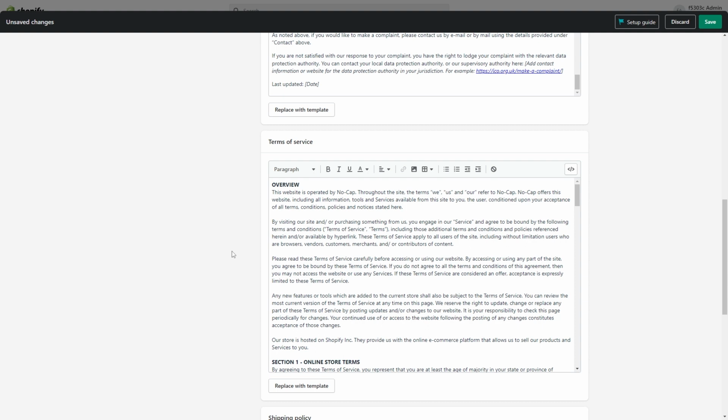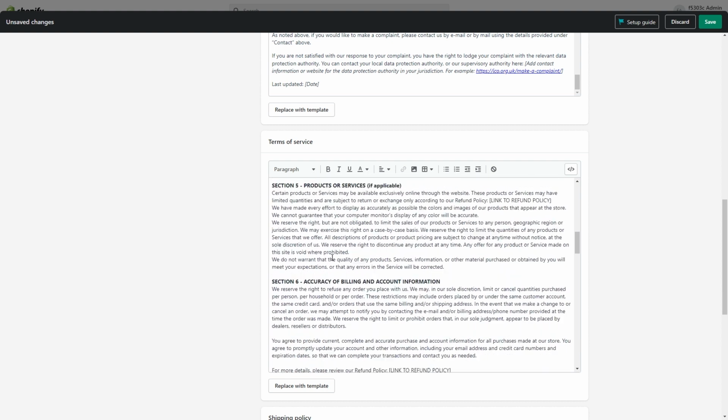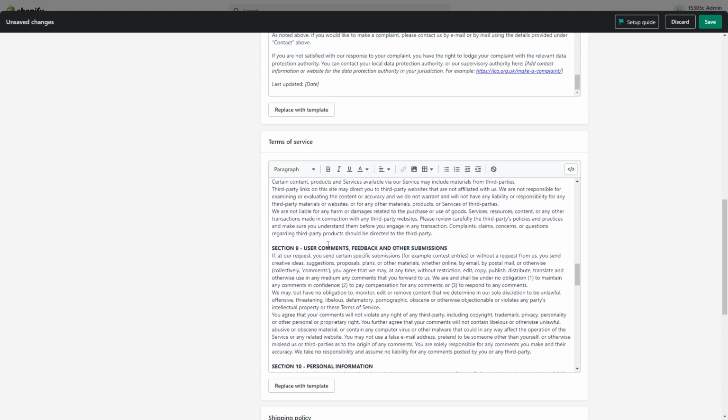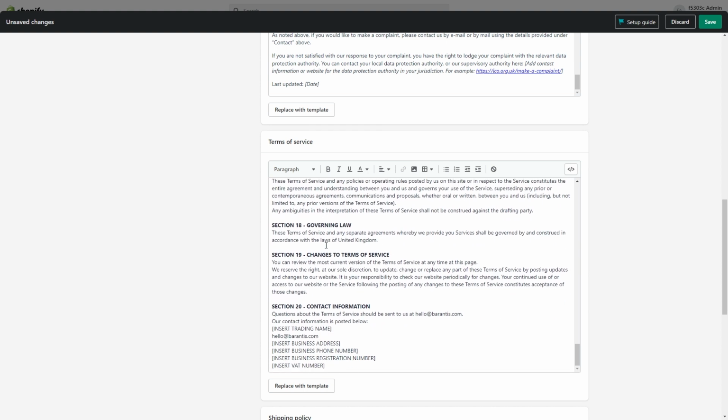And just like with the others, you will need to read through the entire terms of service that has been generated to make sure that everything is legally accurate and all of the right information is added. So at the very bottom down here, a lot of this information hasn't been added automatically. So you will need to add your trading name, business address, phone number, business registration number if you have one, and a VAT number if you have one as well.